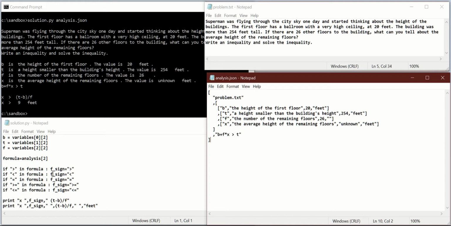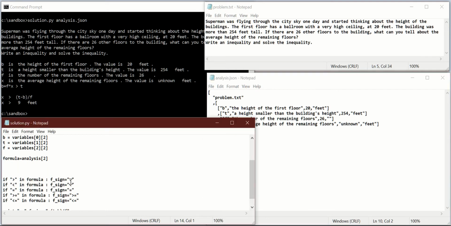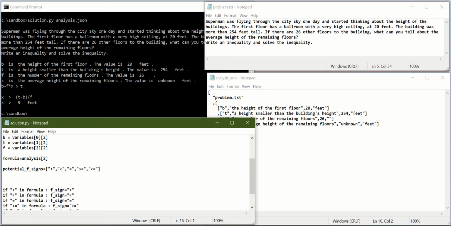Today I will show you how to rewrite the block of 5 if statements such that the code is easier to type and read. I will start by creating a list of potential formula signs, and I will call it potential_formula_signs. It's equal, and I will put them in the order I already have them in the code: larger than, smaller than, equal, larger than or equal, smaller than or equal.